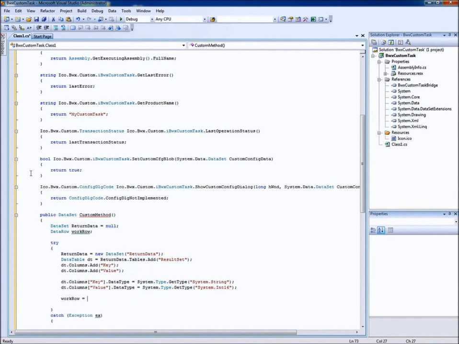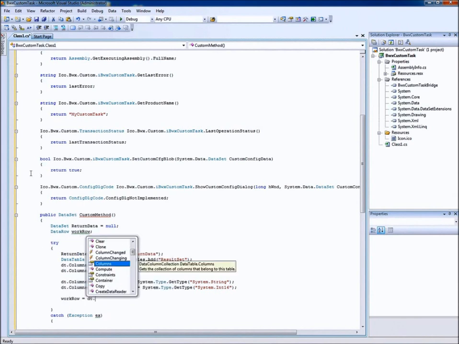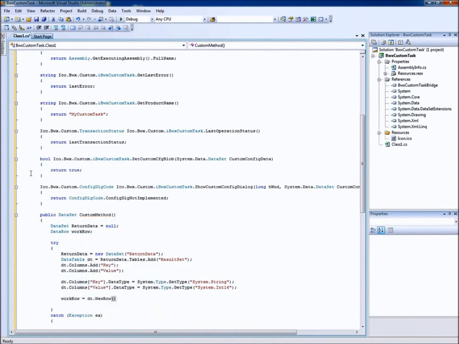So let's create a new row, and we will put something in here. The label can just be a hard-coded value, and, forgot the index here.